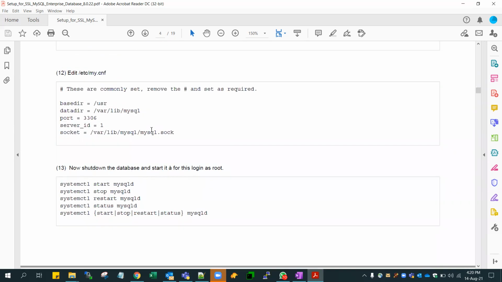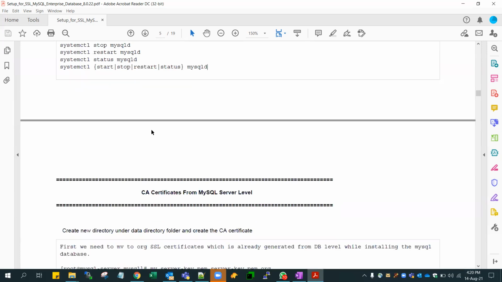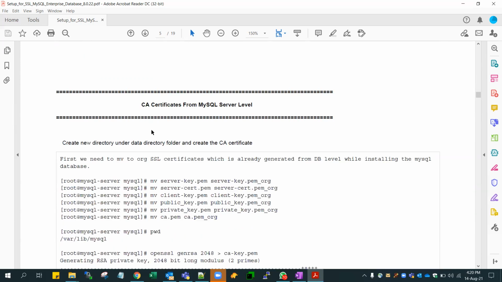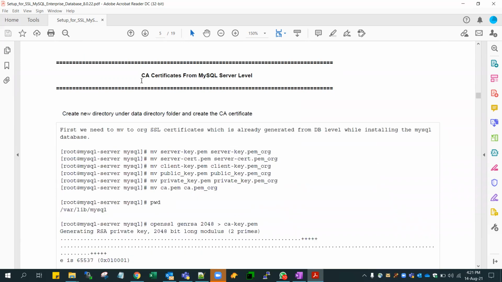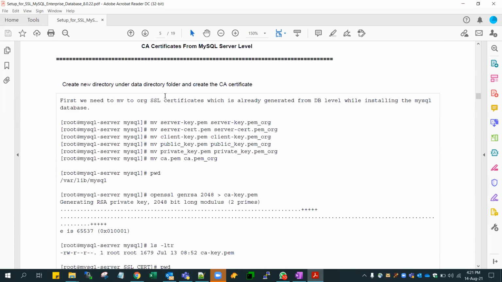Till this point, the plain MySQL database is ready. Here, we did not talk about any SSL setup. Once your MySQL database installation is ready, the first step is the CA certificate at the MySQL server level. You have to generate these certificates on the MySQL database server. Create a new directory under the data directory folder and create the CA certificate.